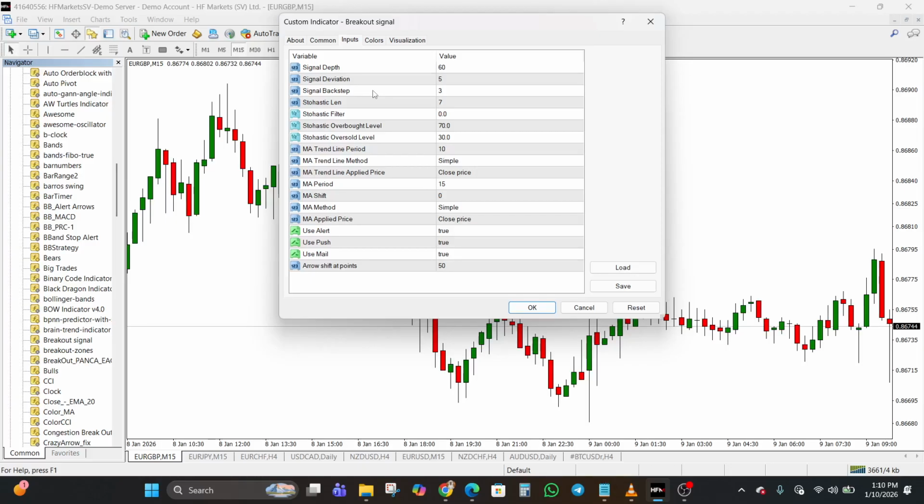If you want to use alerts, you leave it at true. You want to use push notifications, you want to use mail notifications, okay? And then of course the arrow shift at point, you can change the value as well.